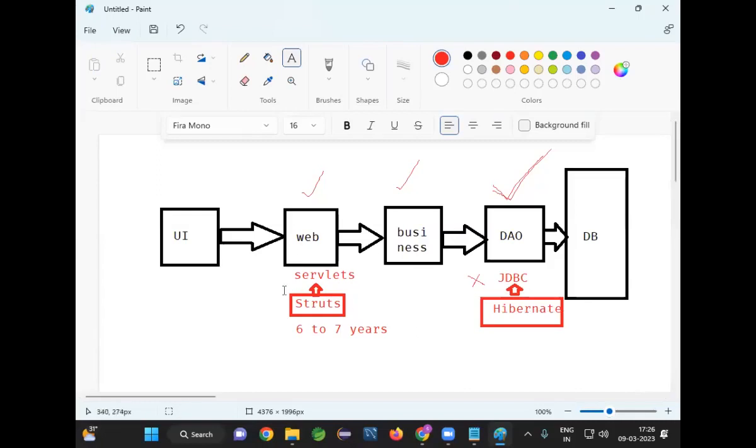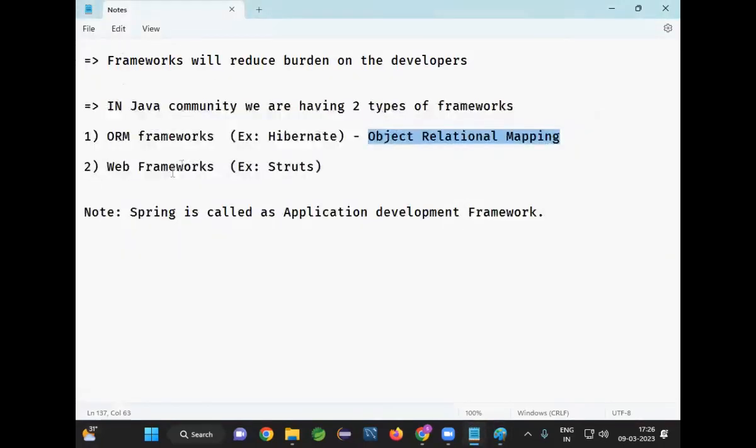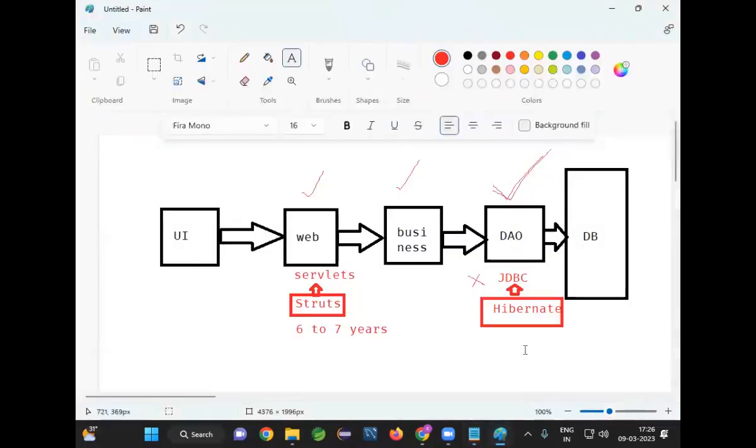Now, if I use Struts, can I complete an entire project? No. Why? Struts is called a web framework. Struts is only used for capturing the form data and sending the response to the UI. So take the data from the UI and give the data to the UI. Only that task can be done by using the Struts framework. Are you able to follow this?